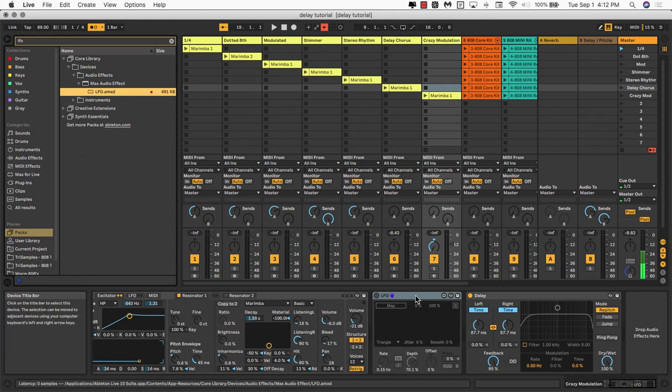So drag that. It can really be anywhere. It doesn't have to be before or after, because it doesn't modify the signal going into it or out. It's just a modulator. In Logic, there's an LFO MIDI effect, so you would have to have it on a MIDI channel.